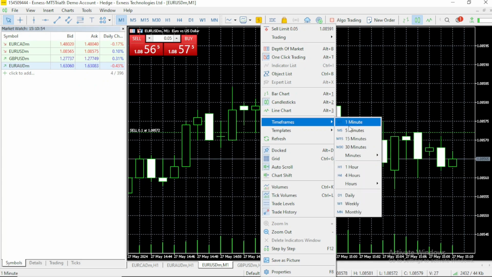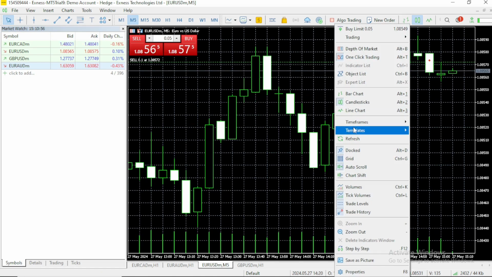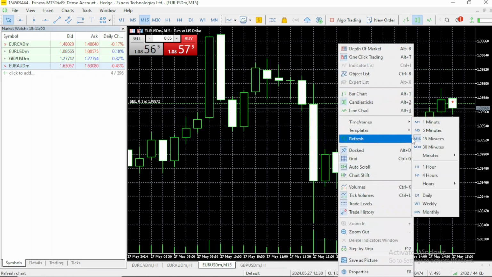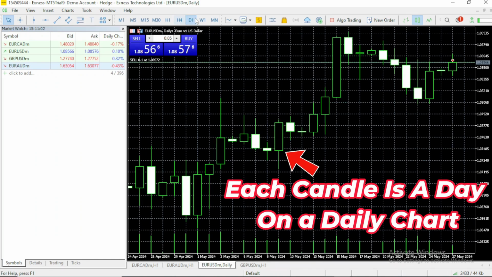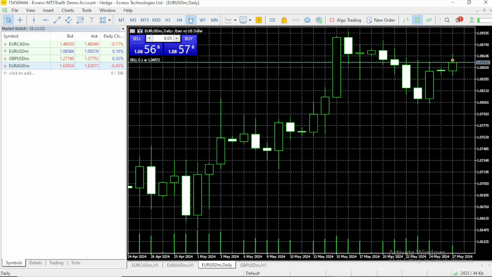Let's try one out. M5. This is M15. This is daily, right? Remember what we are changing here is the time frame each candle represents. If we are on daily, each candle represents a full day. Okay, but I feel like using the options at the top here is faster.